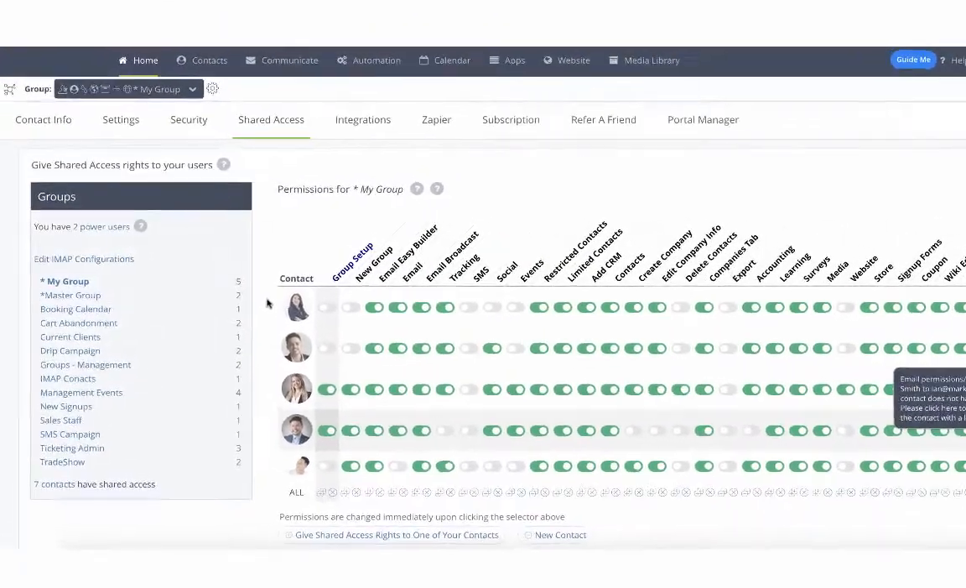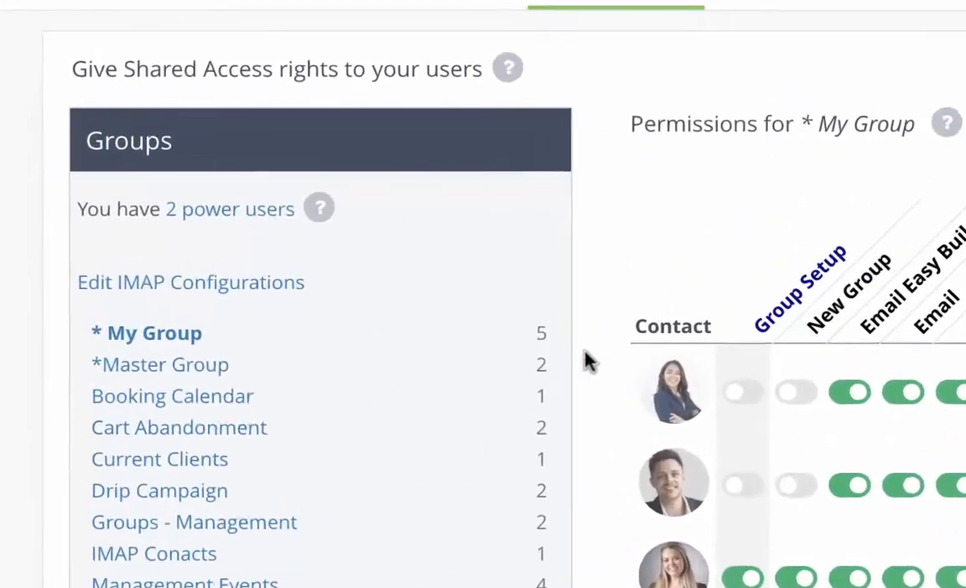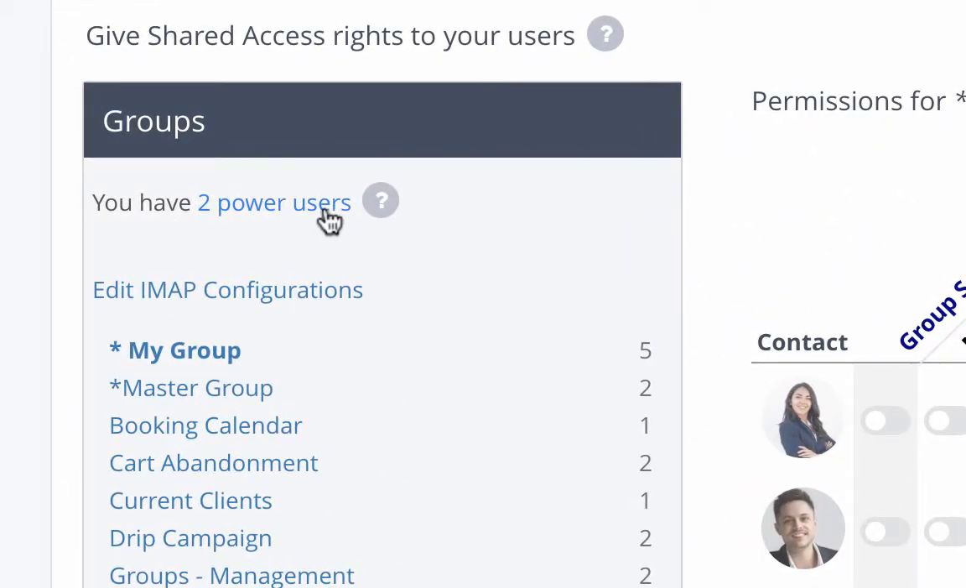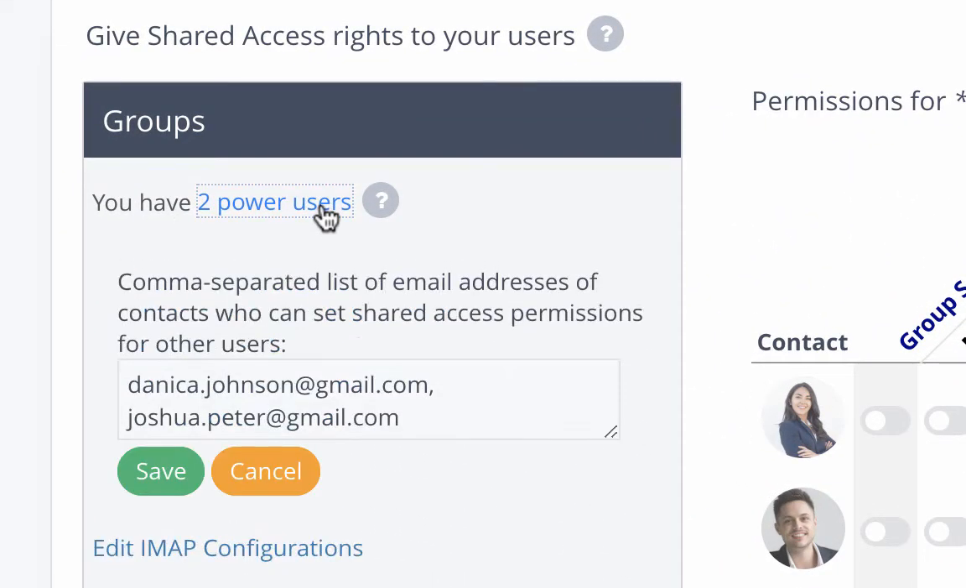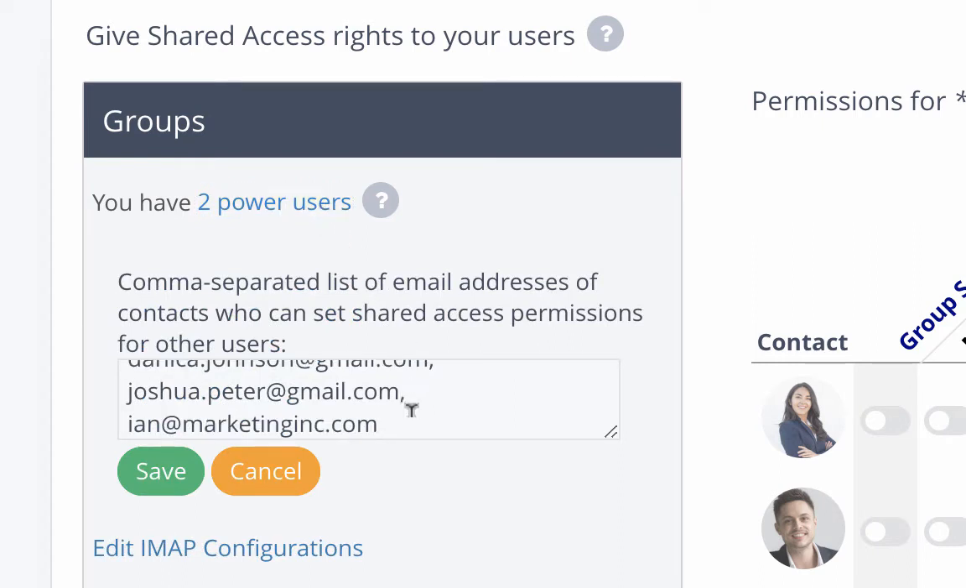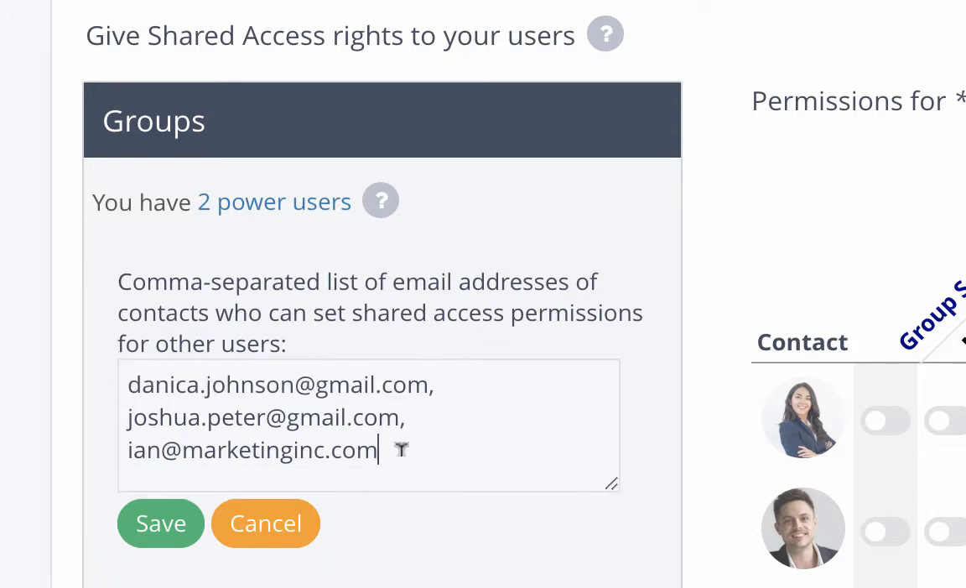To provide these users with additional permissions, such as assigning other shared access users and having access into contacts and companies not in any group, you can create a power user by adding their email address into this section here.